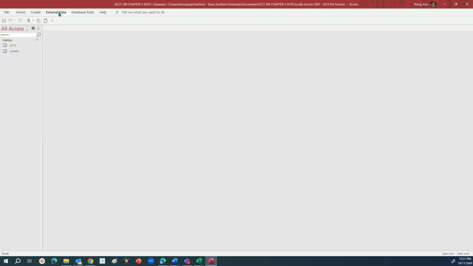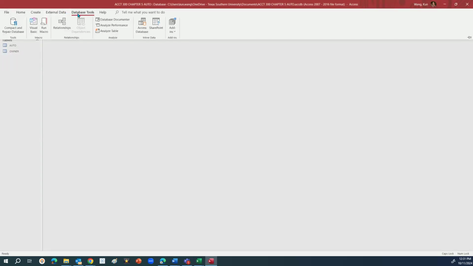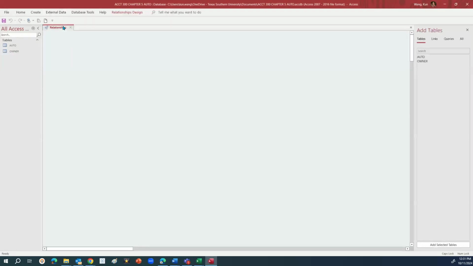So click on Database Tools and then Relationships. If you don't see the tables, you can click Show Table. Okay, now I already have them. So bring the two tables in, just drag them both into the canvas. Okay, it's showing all of the data fields with their keys, the primary keys.